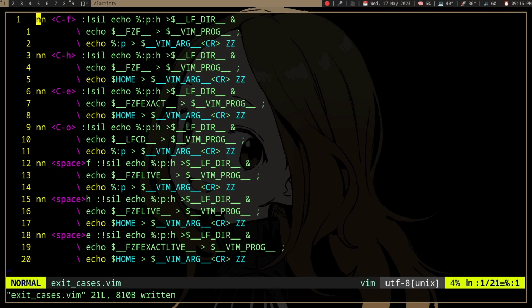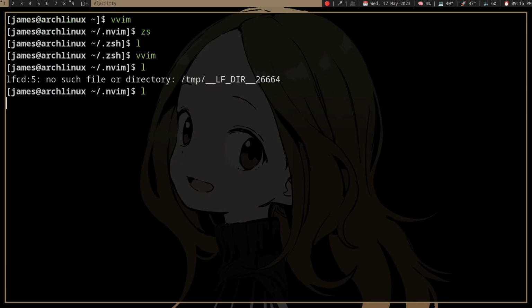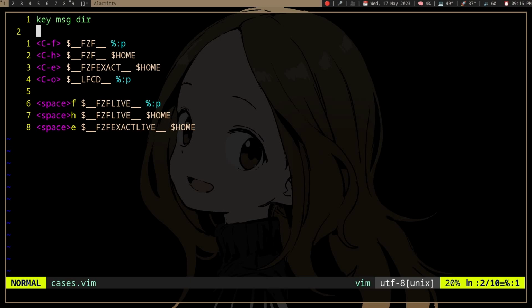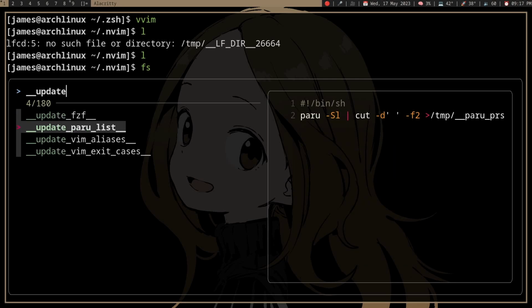So I have some mappings here, and they basically do the same thing. I just change the arguments sometimes here. For example, here I have pH. Well, the pH doesn't change for some reason, but I change the FZF exact. Here it's home. Here it's B, and this I actually generated from this, where I used like awk to generate that.